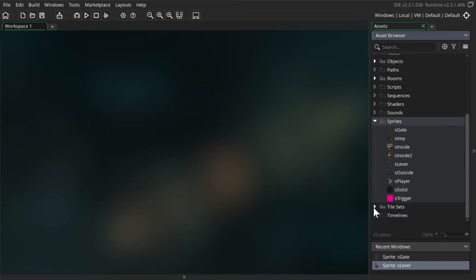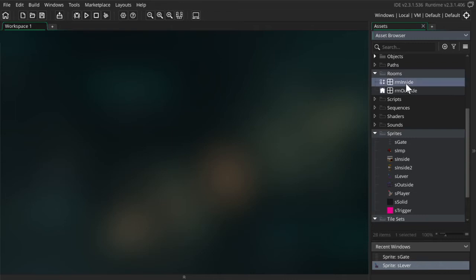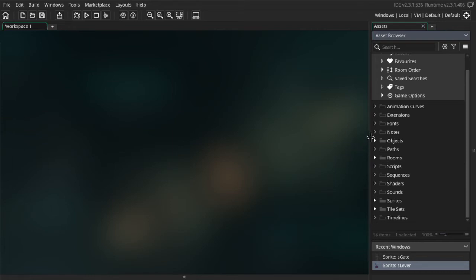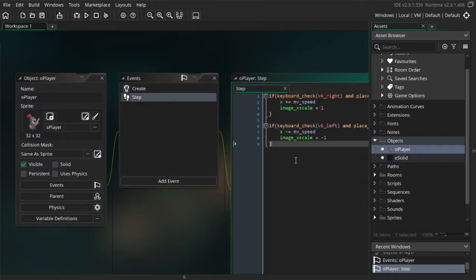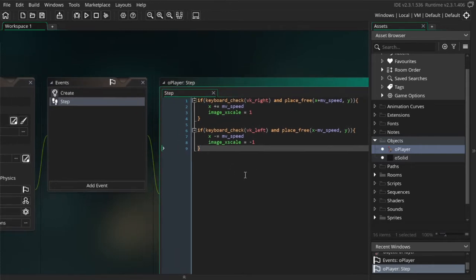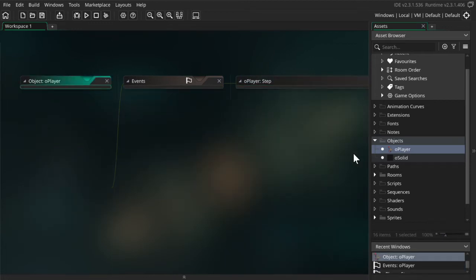I have some sprites, I have some tile sets, I have some rooms inside and outside, which are right now purely aesthetic, just a bunch of tile layers, but we're going to be adding objects there later. And speaking of objects, I've made two objects, just a solid, which just has the solid box checked, nothing else, and a player, which just has basic movement code for moving left and right. So that is all of our setup.